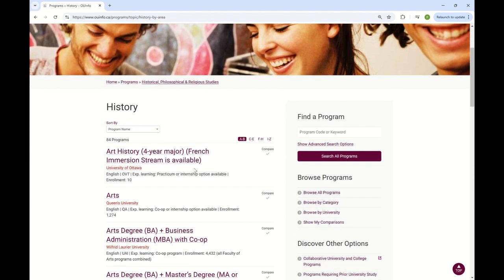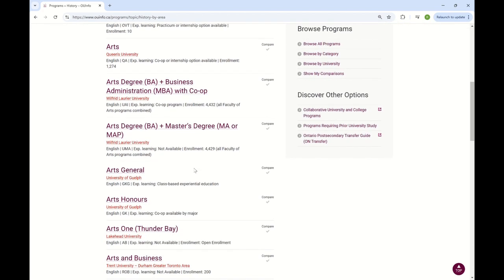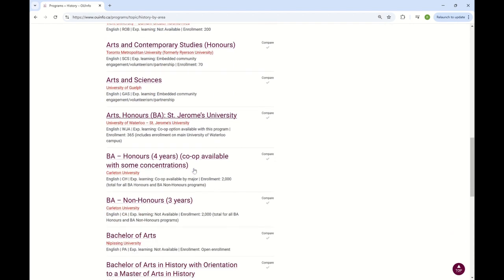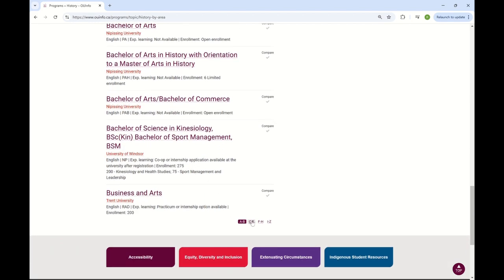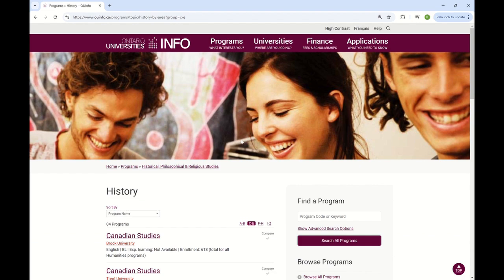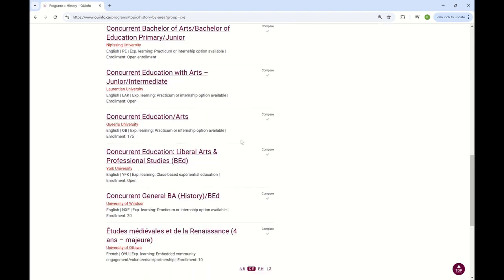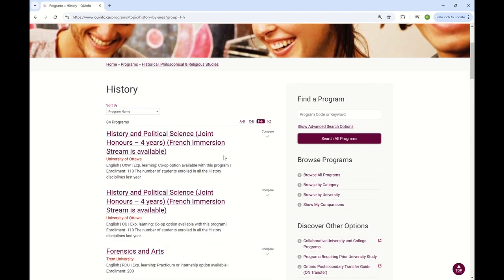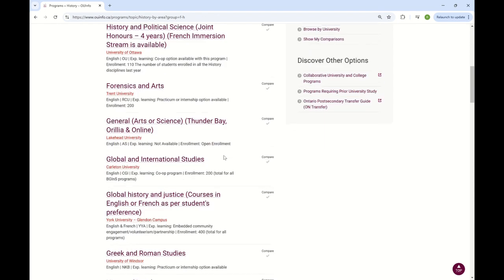You notice there's 84 different programs. They are listed alphabetically, so I'm just going to scroll down. You're going to see a lot of things entitled arts. Doesn't mean art. Arts is a category of degrees in universities. I'm going to go past all this concurrent stuff. That's education degrees. Okay, so I think we're ready to choose one here.